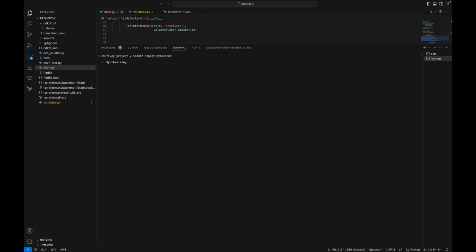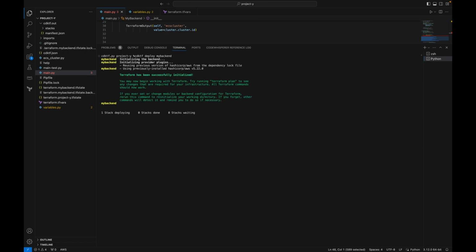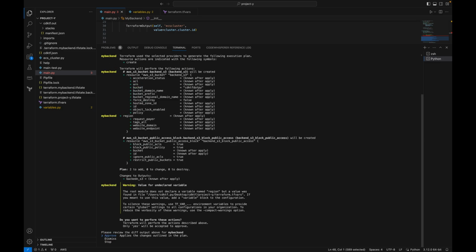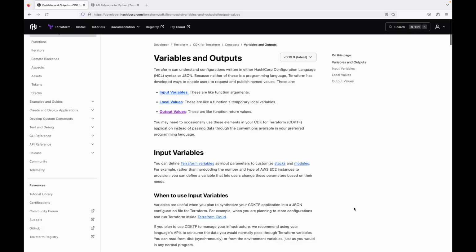See what's happening. I expect a new bucket to be created. Okay, got a new cdktf.py bucket. Fantastic, it worked.